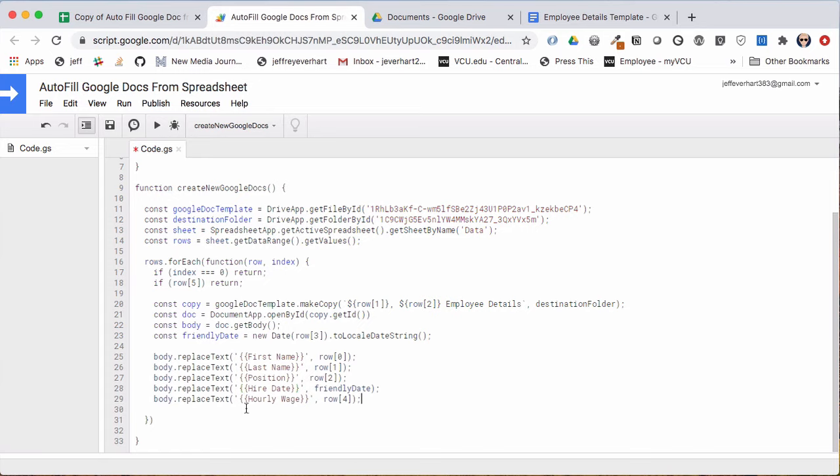So we can do that as many times as we want. If you have more data that you're pulling into the Google Doc template, obviously you may have additional calls to this replaceText method that I don't have. So that's really going to be specific to your document.